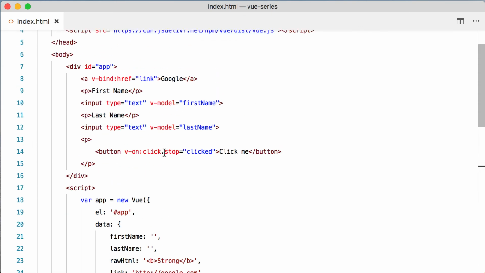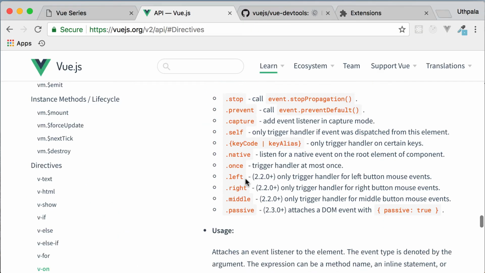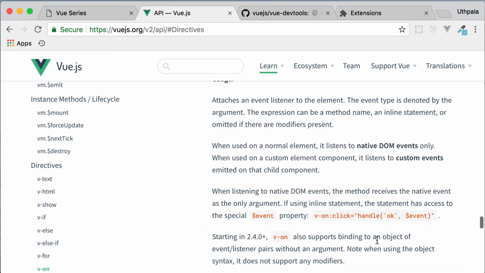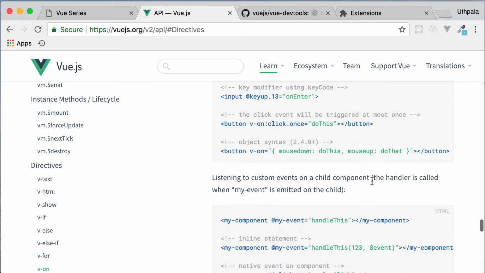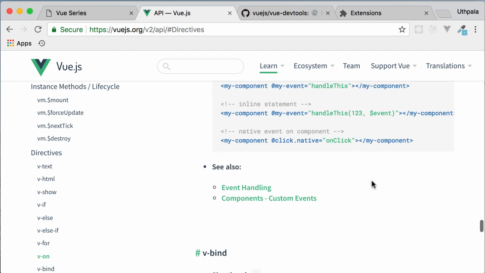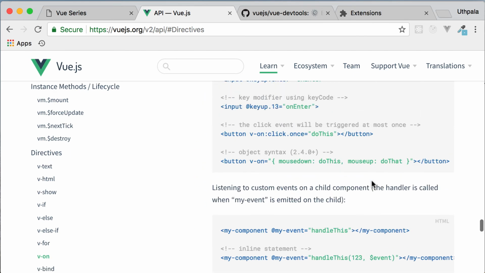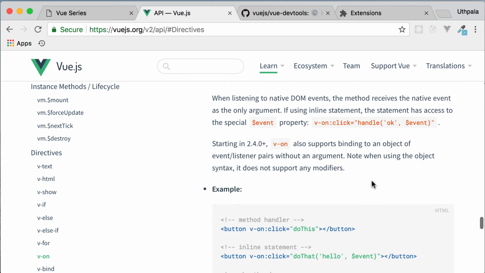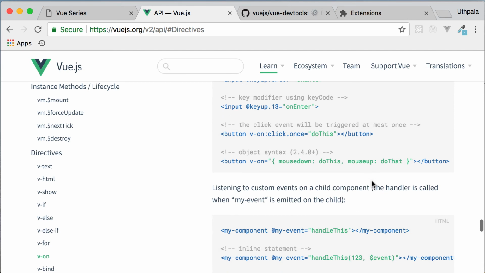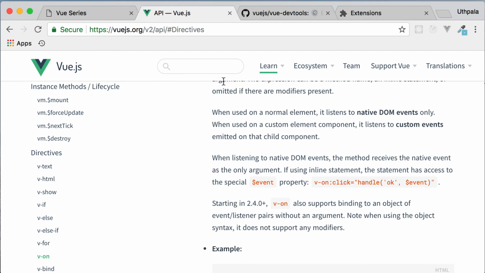We can do click stop and we can chain these modifiers as well. For example, we can say stop prevent, something like that. So we can chain the modifiers. Okay, see, we are doing stop and prevent and then the name of the function. All right, we'll get into more detail on that in a later lesson, but for now keep in mind we can add modifiers. All right, a little bit more information.